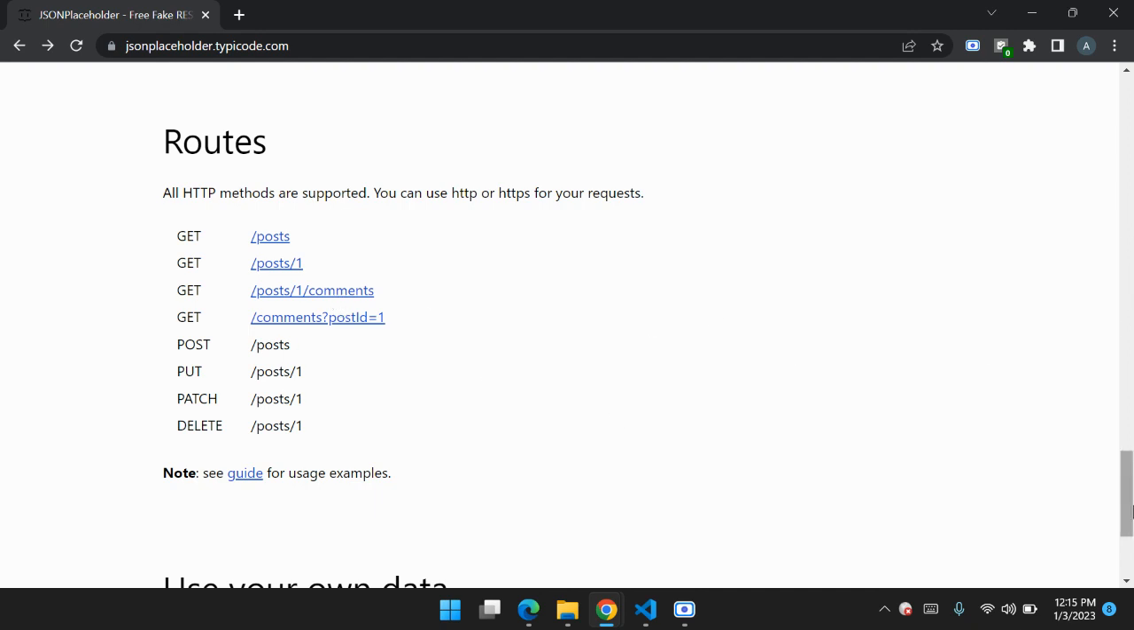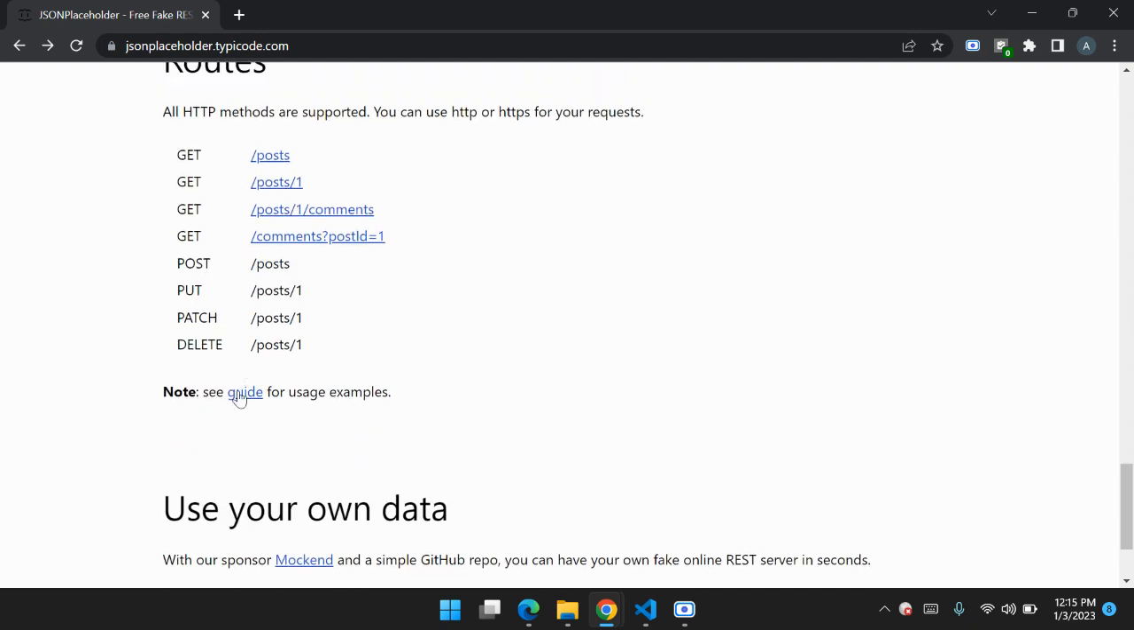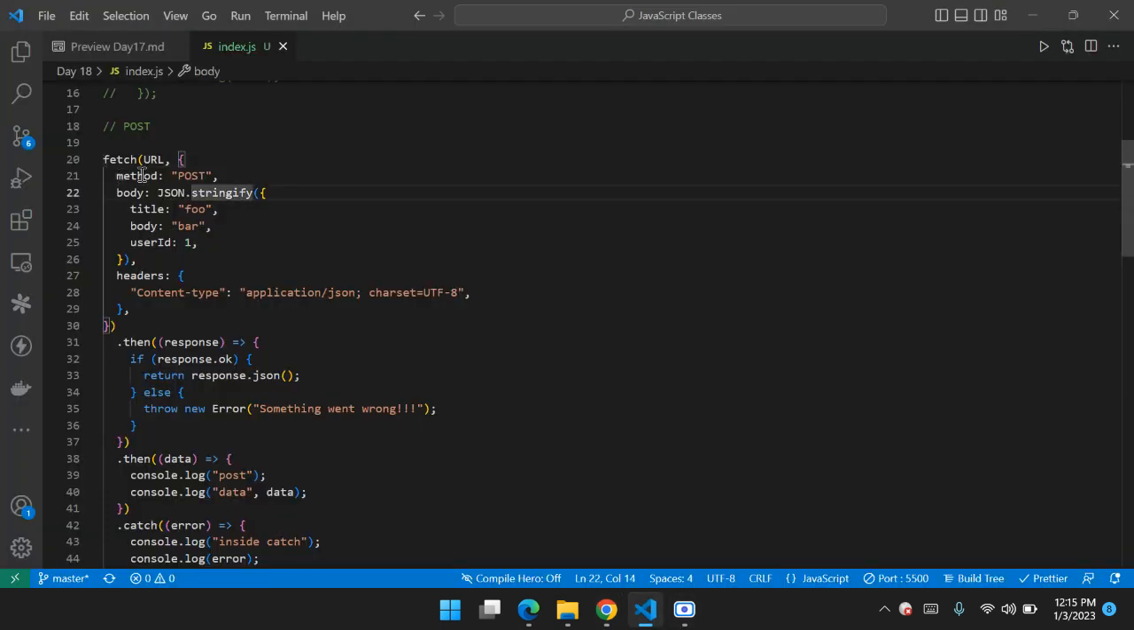So here, whenever you go on the post and just see these guides, you can see what kind of object it is demanding, what the body is, and what kind of parameters it has. That depends from API to API. So here we have title, body, and user ID. This time, what kind of object do we need to have? Just see these purple curly braces.